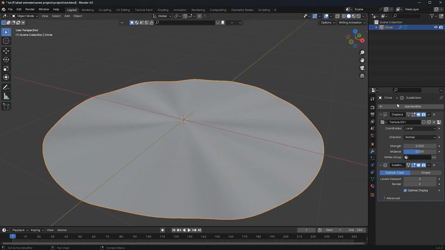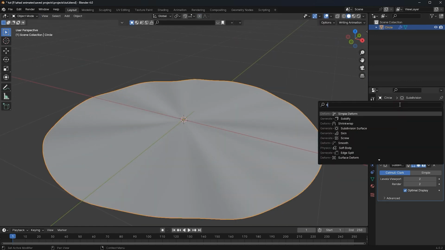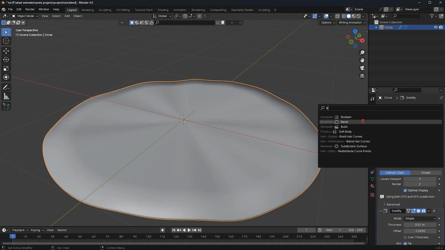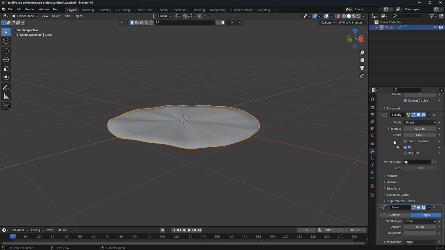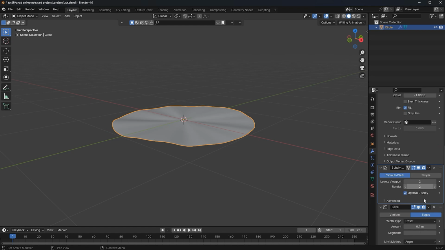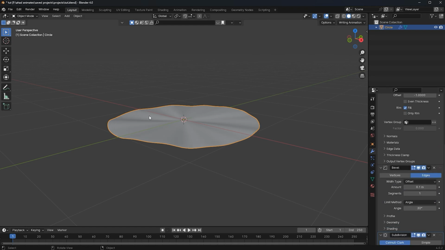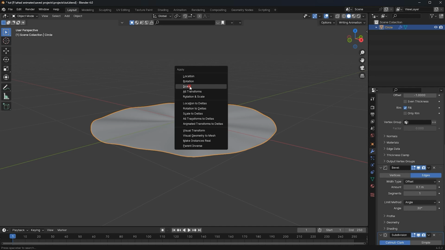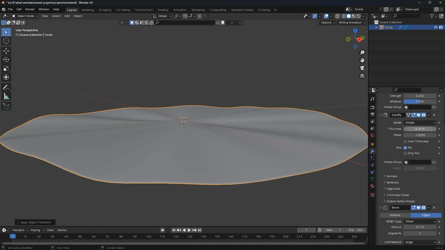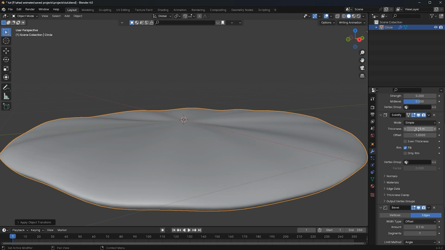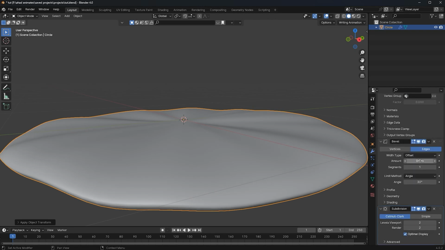Now I'm gonna add a solidify modifier and then I'm gonna add a bevel modifier. And then these 2 modifiers will be above this subdivision surface modifier. Now I'm gonna click on this plane, press Ctrl A and apply the scalings. Then I'm gonna set the solidify modifier's thickness to 0.15.